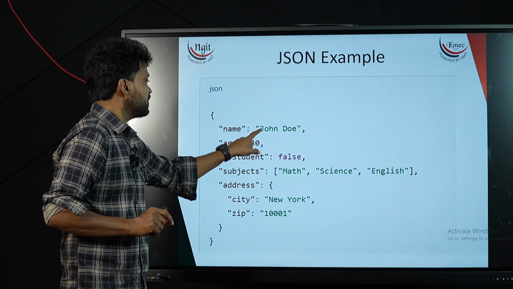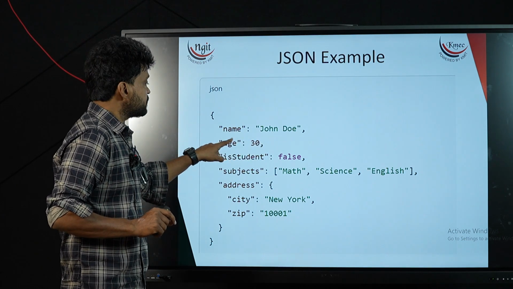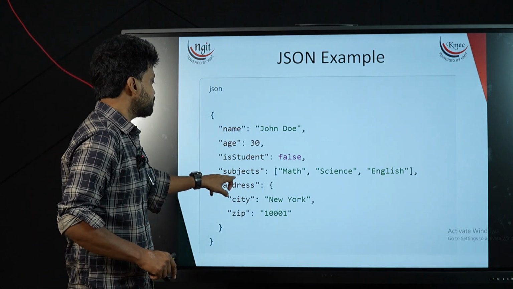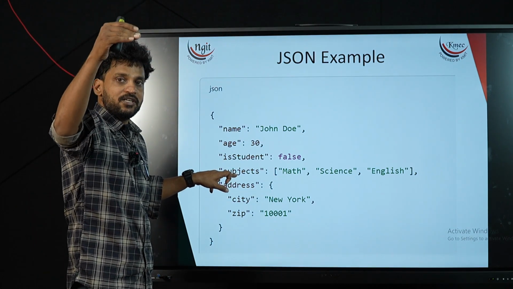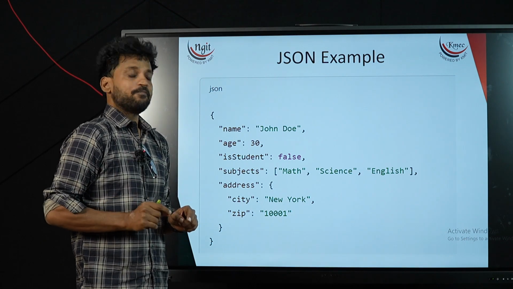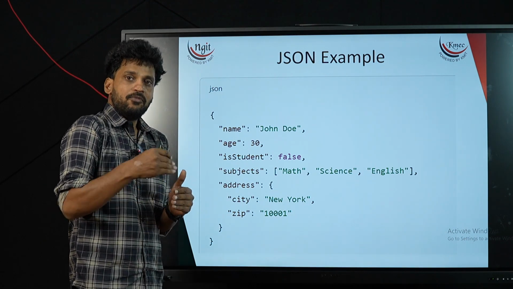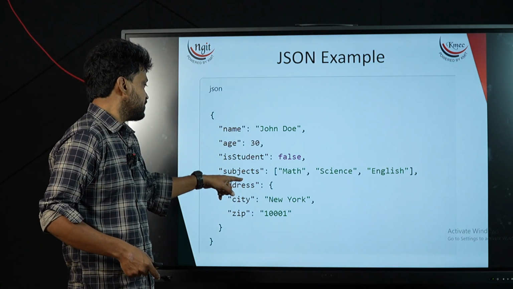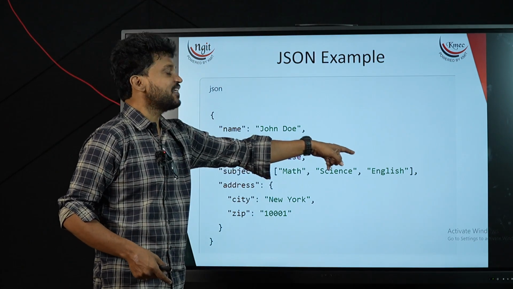Okay, this is called key, this is called value. Sometimes some keys will have more values. For example, there are subjects. In one column, there is something called subjects. In the subject column, one guy goes for more subjects. One guy is studying more subjects. So that's the reason why I kept here subjects as maths, science, and English.